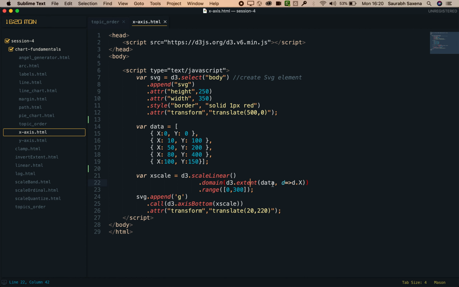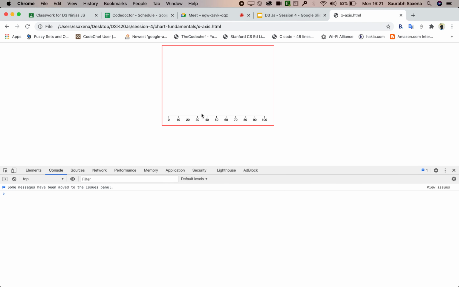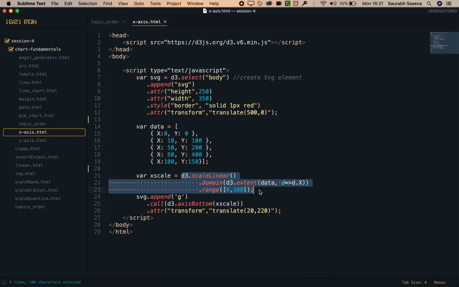We have passed the data, and we have said use the x values, so d goes to d.x. That means it creates a range of values from 0, 10, 50, 80, 100. It will return the minimum value as 0 and the maximum value as 100. That range of values will be mapped to this 0 to 300. So this is the domain, the x-axis values 0 to 100. There is no use of range right now, but we will use it when we draw more advanced graphs. Right now you just need to know scaleLinear, to which we pass the domain and range.